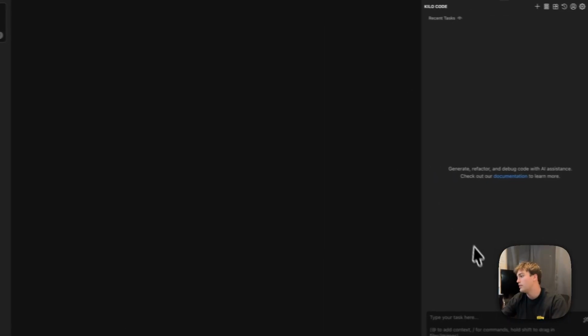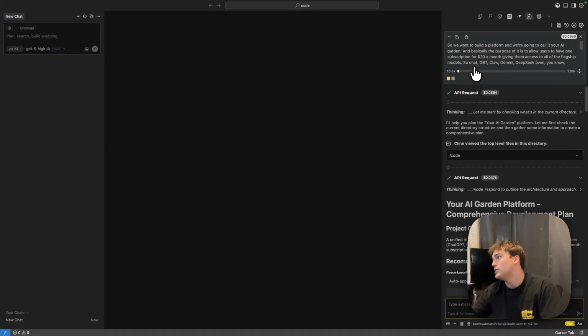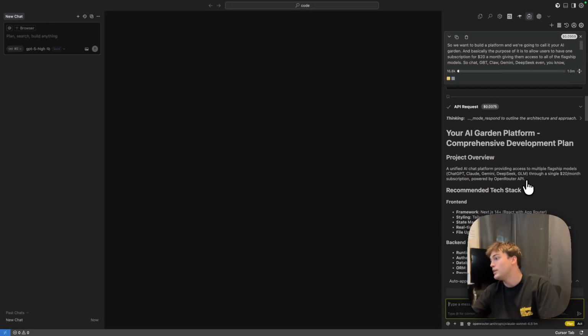But back to this, let's see how our Cline code agent's doing. So we can see here that the context used was 16.8 thousand tokens, or I guess 31.2 thousand tokens. We used 1.7% of our context window, which is 16,000 or 17,000 out of 1 million, which is pretty impressive.